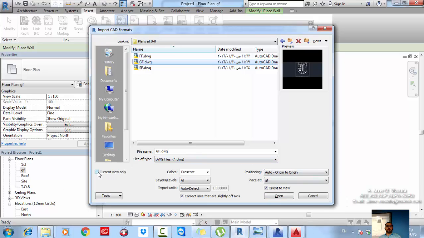The first one, that I want my file to appear only in the view that I'm working in. So current view only. I don't want my plan to appear in the 3D when I am viewing in 3D. I don't want my plan which is in the ground floor plan to appear while I'm working on the third floor plan. Okay? So I'm only importing it in the current view only. And it gives less load on the computer.